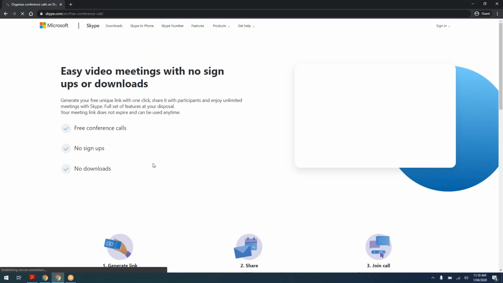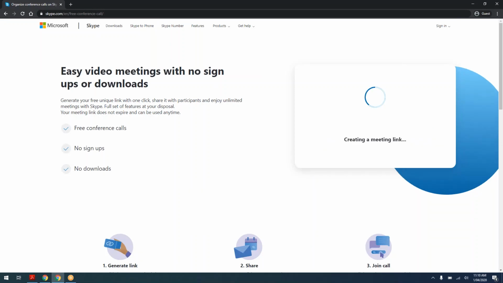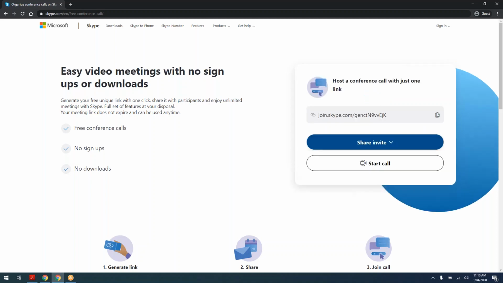Click the button and you'll be taken to a free conference call webpage. Click on Create a Free Meeting to generate your unique call link. Please note that anyone can access the consultation using this link, so make sure you don't share it with anyone other than your patient. You can click on Share Invites to copy the link or send it to your patient via Outlook Mail or Gmail.